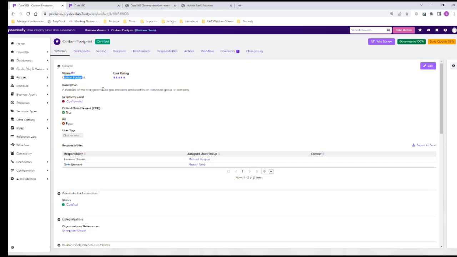So what does my carbon footprint actually mean? The sensitivity level, so this is considered confidential to our organization. Is this considered a critical data element? Yes or no? Is this PII data, so is it personally identifiable information or not? And who are the different responsibilities? So who is the business owner for my asset, and who is the data steward if I wanted to contact them? In this case, it would be Mandy Bank for the data steward, okay?